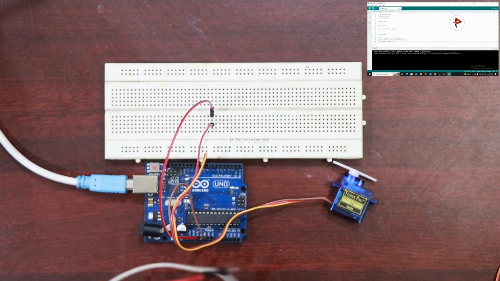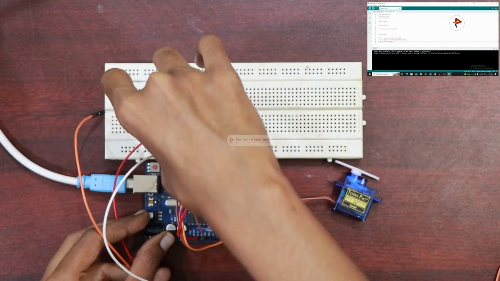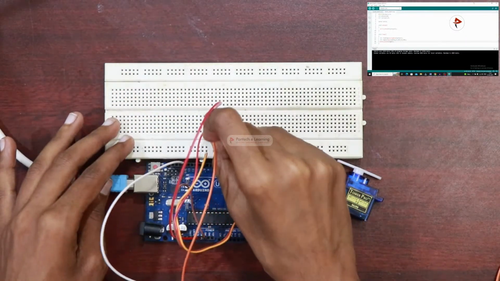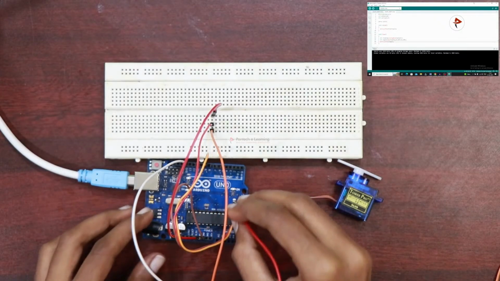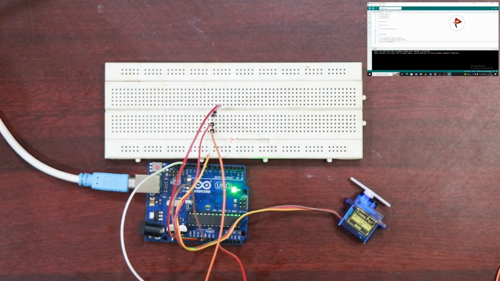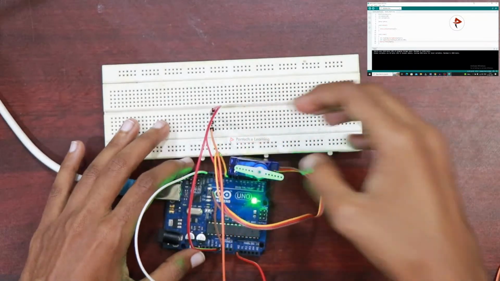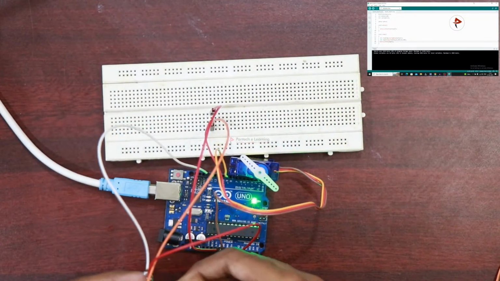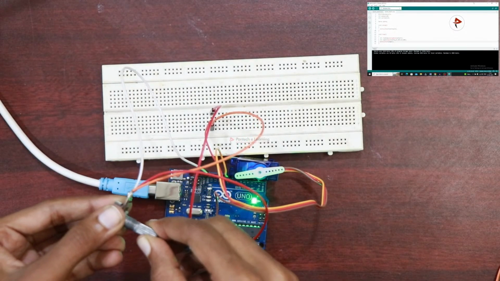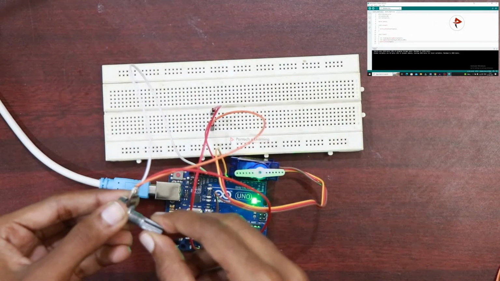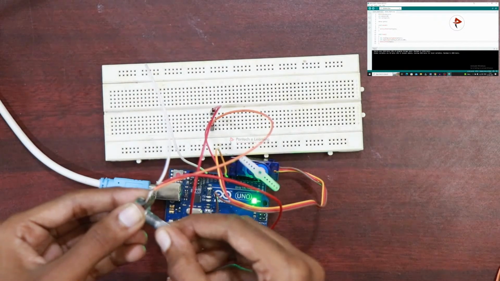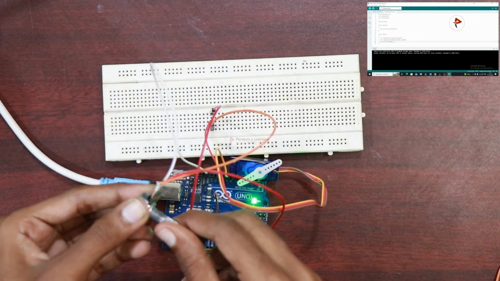So now coming to the potentiometer, make one end ground and the other end connected to power, and the center one is connected to A0. So let me boot it first. Now, just by adjusting your potentiometer, your servo motor will run like this. So you can set your servo motor at a particular degree, whichever you want. So this is our output.